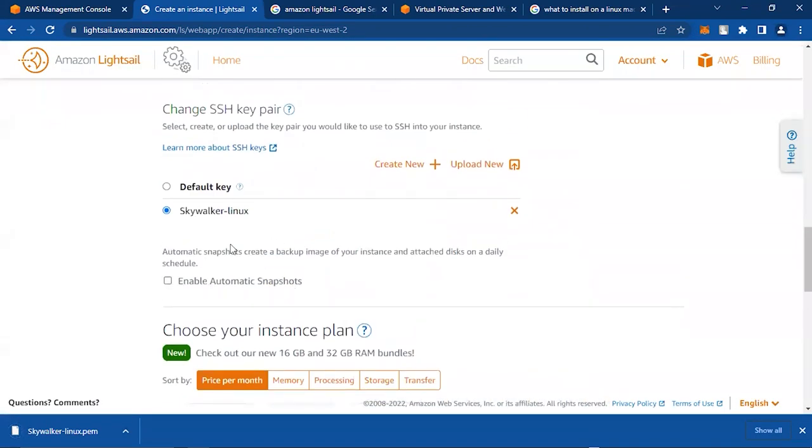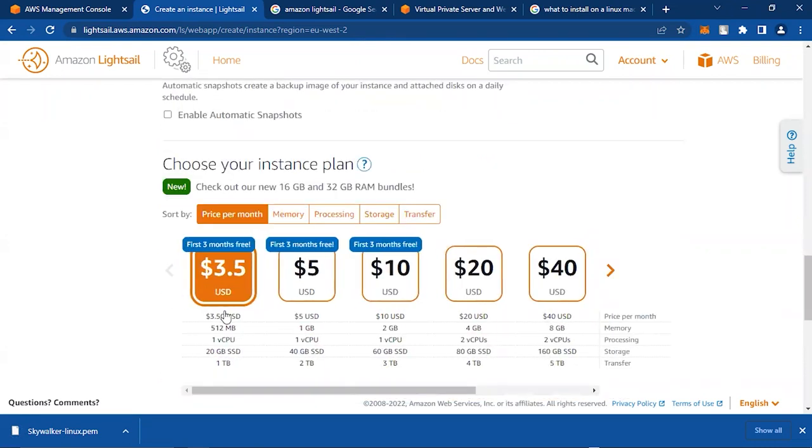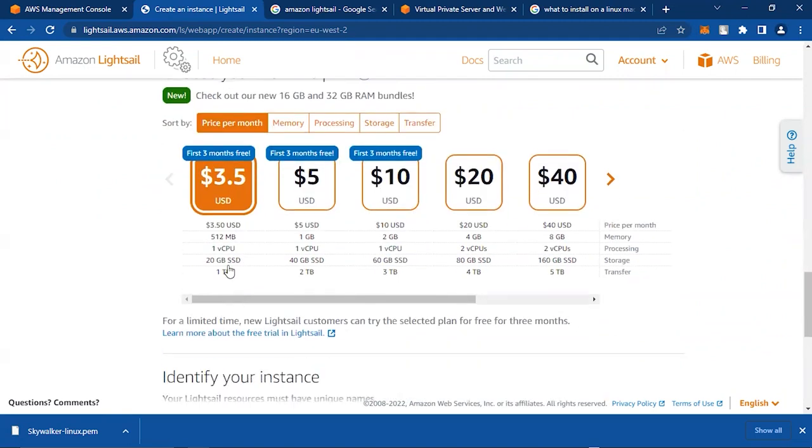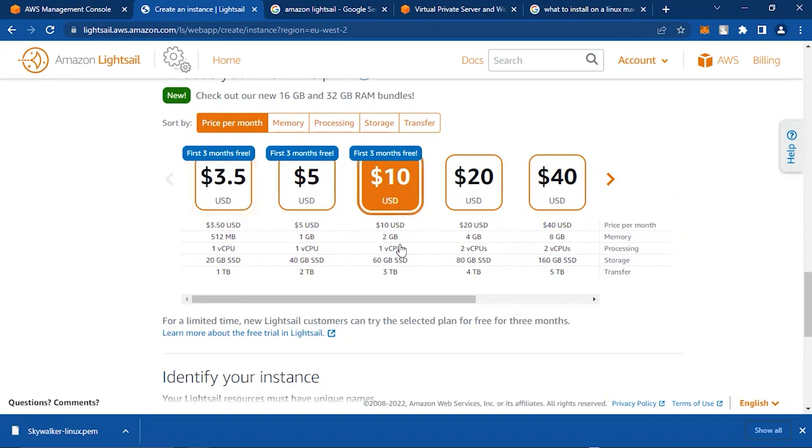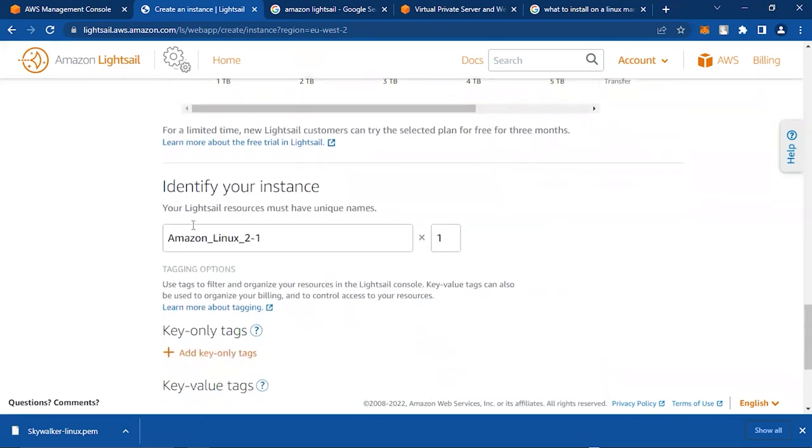Enable automatic snapshots. We don't need that because this is like an experimental case. Okay, so it's Linux. We have these options. It's cheaper than Windows. So we have this for $3.5, it gives us 20 gig. We have the $5 option, it gives us 1 gig of RAM. We have a $10 option, it gives us 2 gig of RAM. I think 2 gig of RAM is faster. So let's use this for experimental purposes.